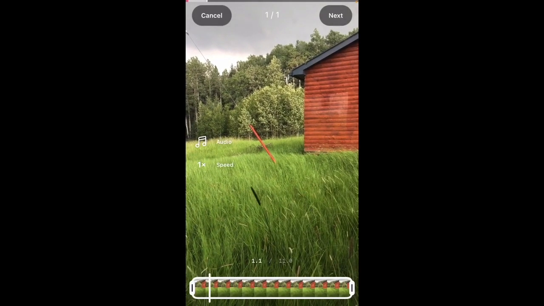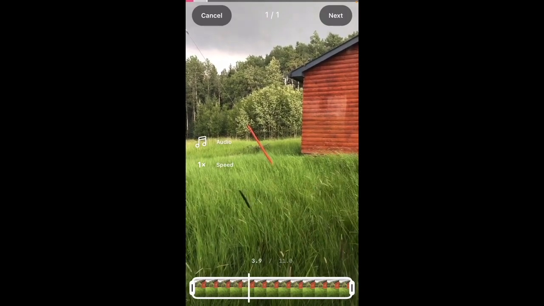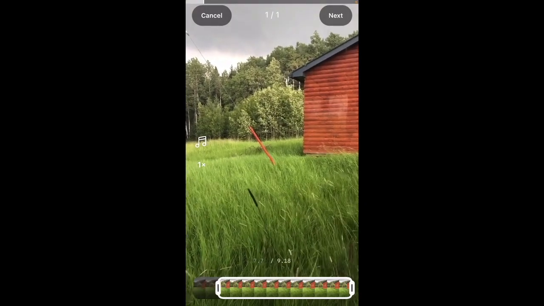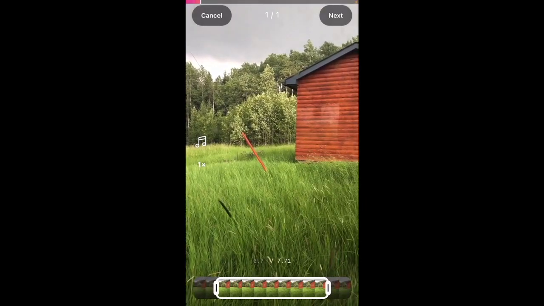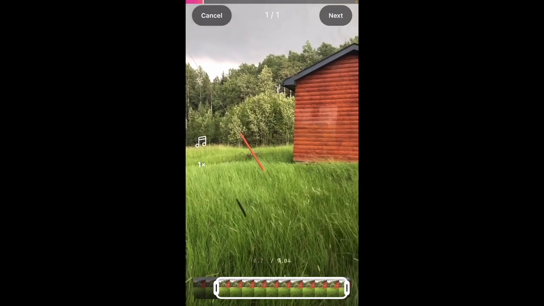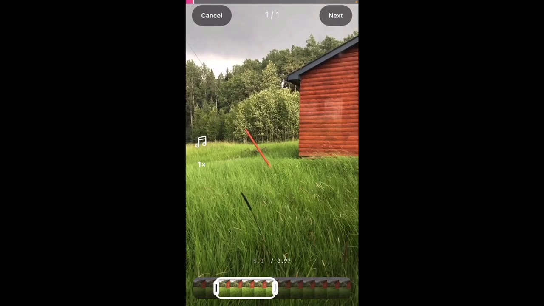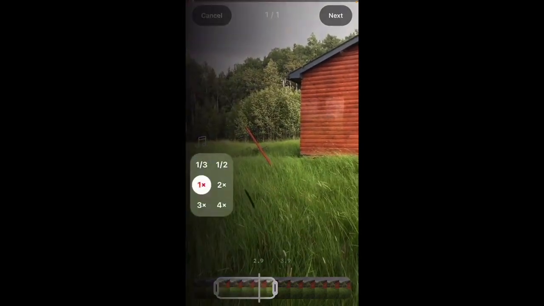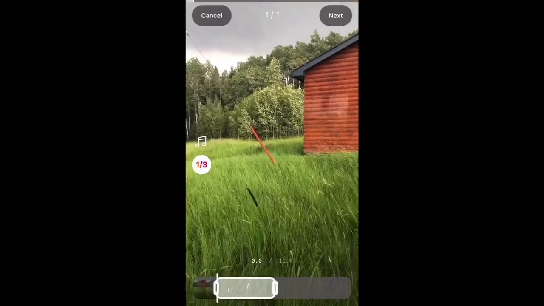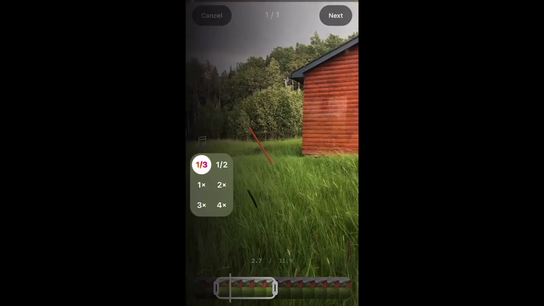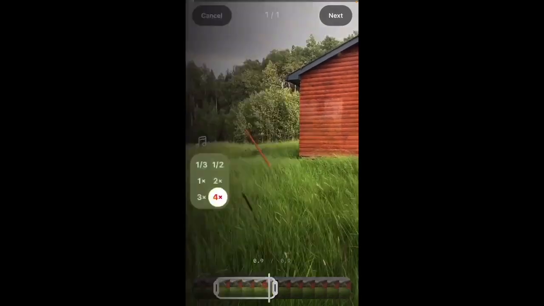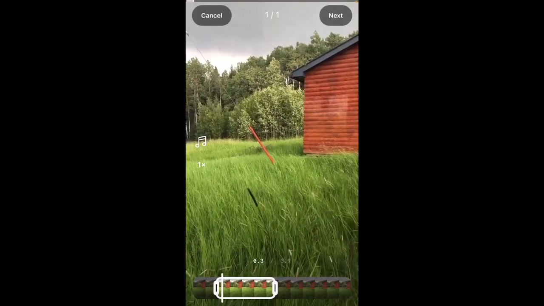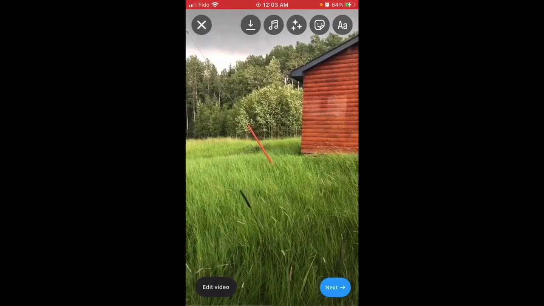So I just click on that and then I can choose how long I want the clip to be. If I just tap on one end of this little white box here, I can shorten the clip or lengthen. Maybe we can just make it like 4 seconds. We can also change the speed. If you see on the left here, there's a number and an X. So I can slow it right down or I can speed it up. I can also add audio from here, but I'm not gonna do that just yet. So if I hit next, that adds it to my reel.